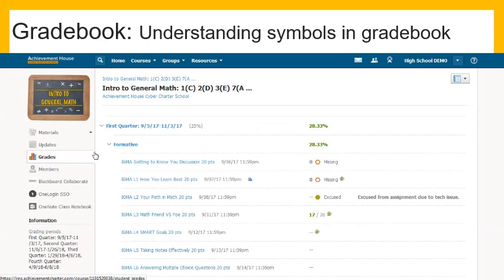From here, you can see that the gradebook is broken down into different categories. We'll start by taking a look at the first quarter category. You can see that this demo student has completed some work and currently has a grade of 28% in the first quarter. Let's take a closer look at how this student is doing on the activities posted in this course.